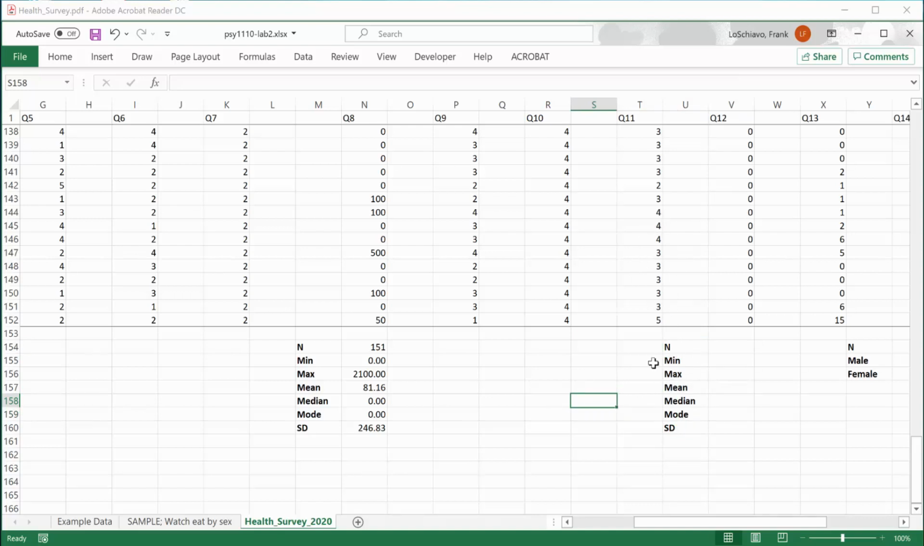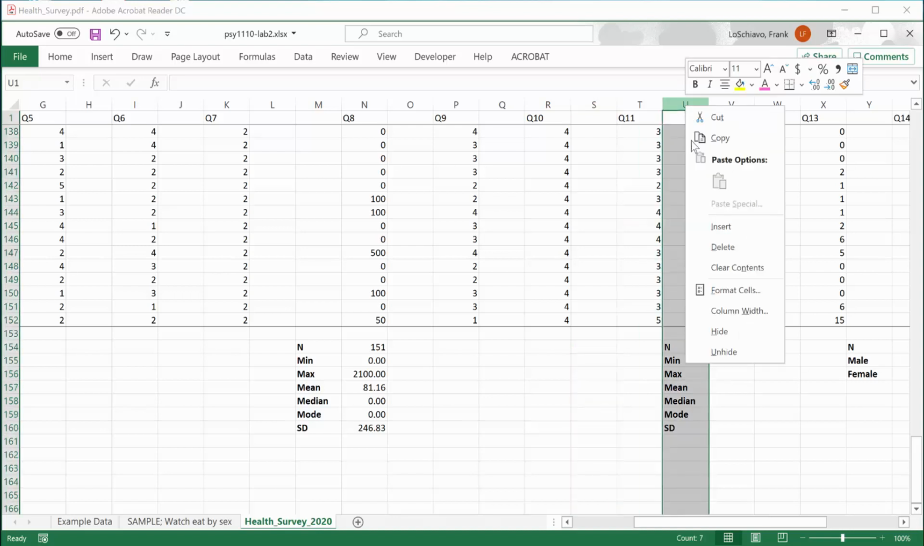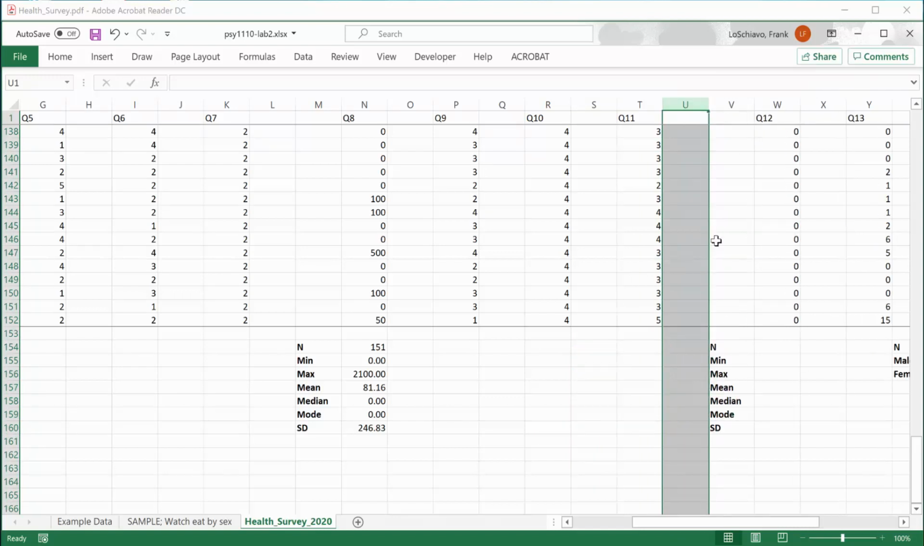Now remember, this is all tight in here. There are going to be some analyses right in here, and here are the labels. So I'm going to give myself another column. I'm going to come up to where it says column U, right click, and say Insert. Click away, turn off that highlighting.